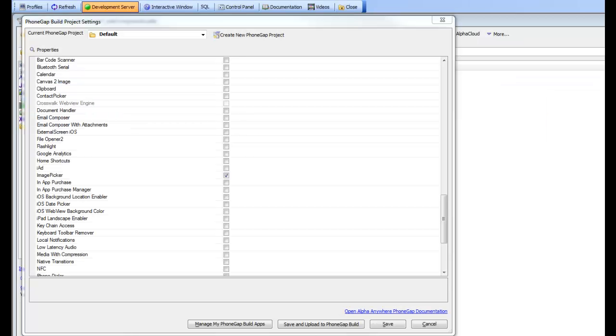So we're continuing our discussion now on how to use the PhoneGap image picker plugin to select multiple images at once from the photo library on the phone. So the first thing that I want to point out is that when you go ahead and build the PhoneGap application, you're going to need to make sure that the image picker plugin has been included in the list of plugins that are required.